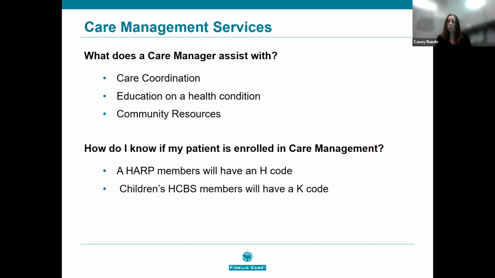How do you know if your patient is enrolled? The HARP members are enrolled and they will have that H code on their eligibility. And then our children's HCBS will have that K code to identify that they are under care management. Those two individuals will be able to have a care manager assigned and we can work with you if needed.